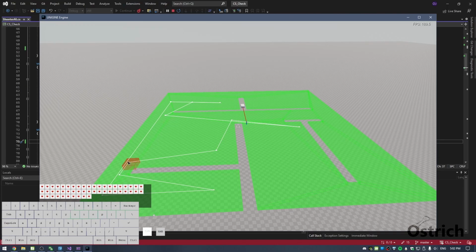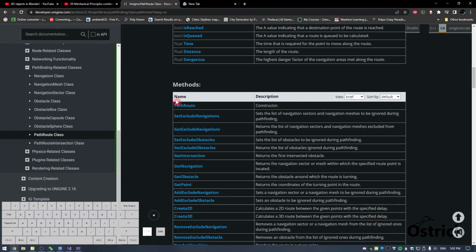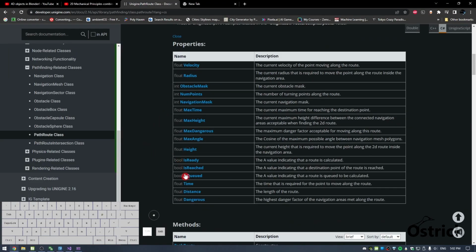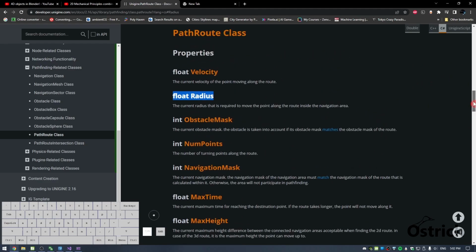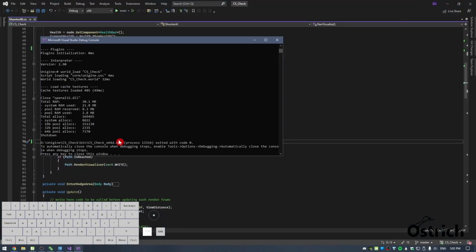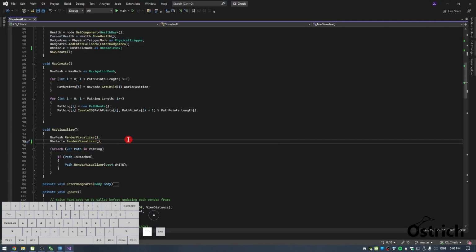Size router difference would be like the radius itself. If we go back into this function over here, where are we? Radius. The radius that is required to move the point. So how fat the point is going to be, or how big the point is going to be. We didn't specify it, so it just chooses 0. If your object is a bit bigger, like let's say a car, you give it a radius of whatever size your car is, and you let it move towards that.